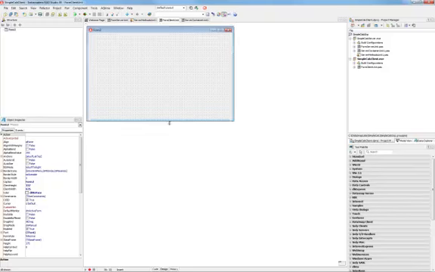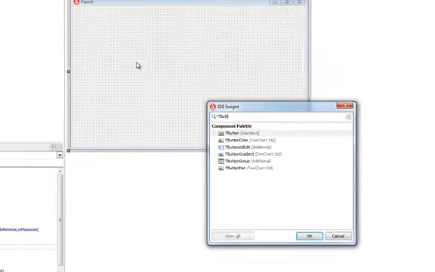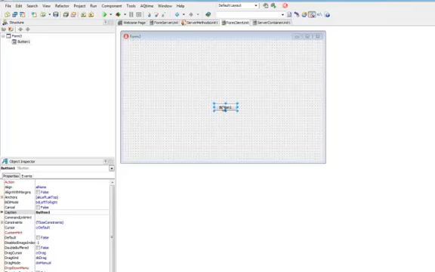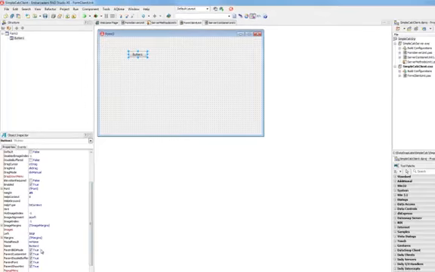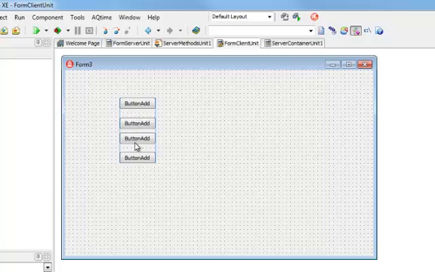I'm going to very quickly build a little GUI. So I'm going to press F6 to bring the IDE inside to add some functionality. I will have this Button1 called ButtonAdd. I'm going to copy this and have four of these buttons here, so I can just change their names very easily.